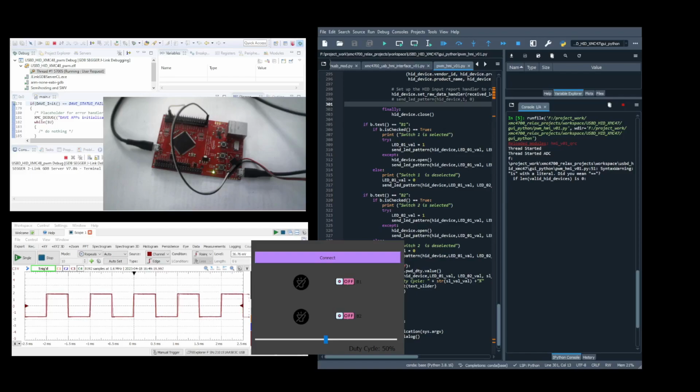The XMC4700 Relax Kit is connected to DAVE IDE using the debug USB port. The USB stack application running on the XMC Relax Kit interacts with the PC through the USB HID connector given on the other end of the XMC Relax Kit. The PyWinUSB package is used in the Python application to interact with the XMC Relax Kit. The USB application in DAVE IDE is used to implement the USB LUFA stack and access the USB low-level drivers.